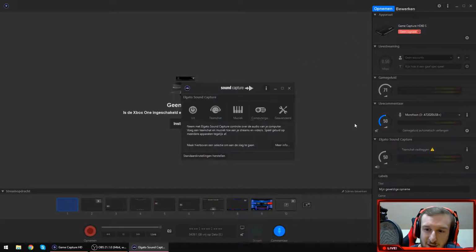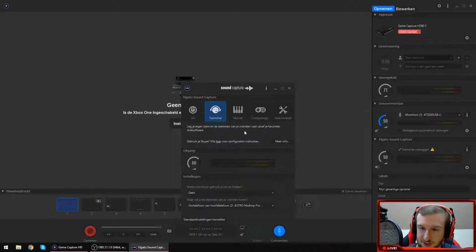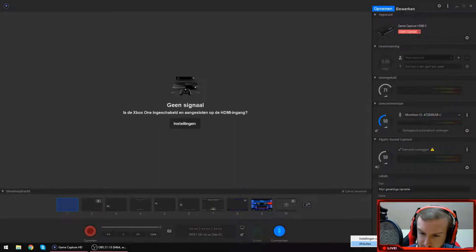I also use the Elgato sound capture. I will turn that on because that sometimes can be a bit of a bitch with audio stuff. I use this for recording Discord, so let's just turn that off.